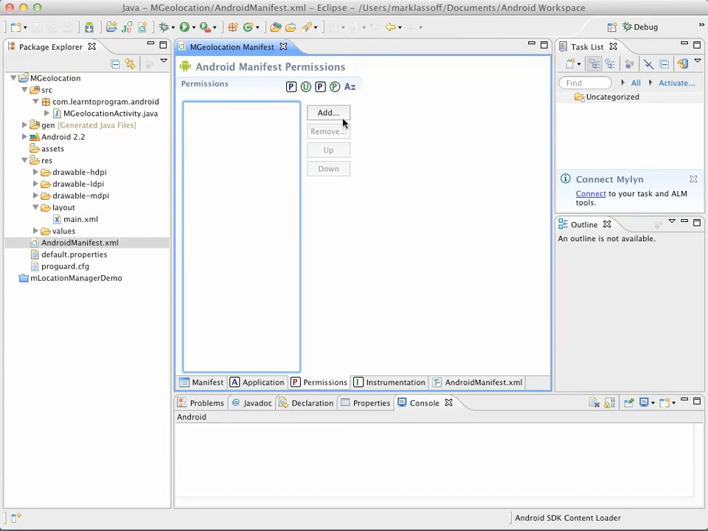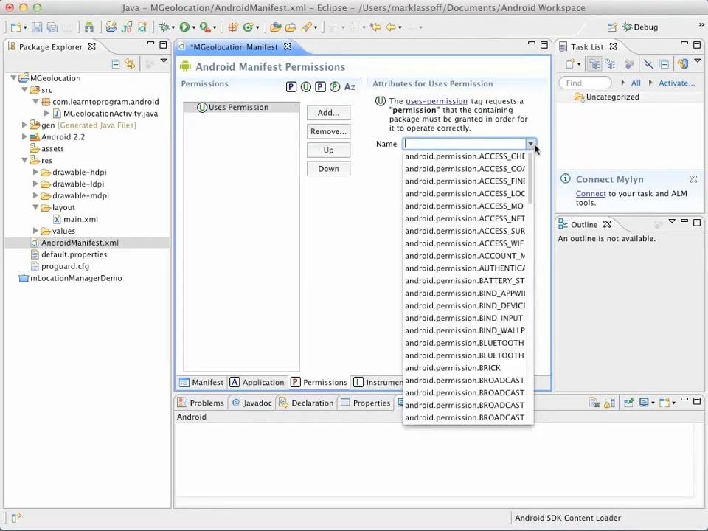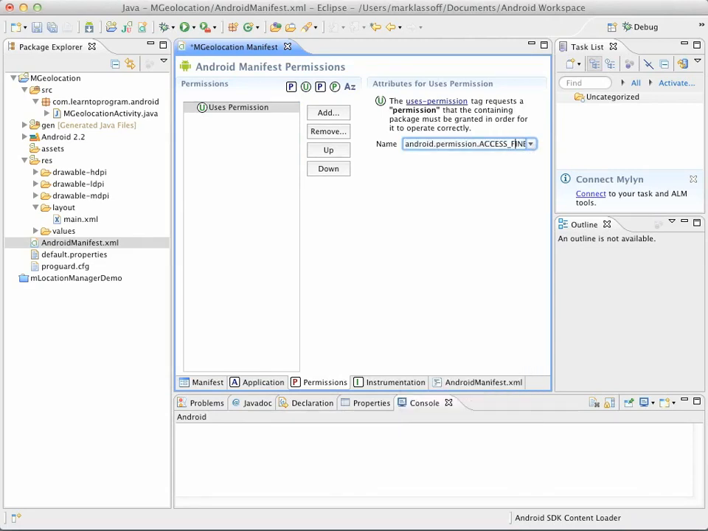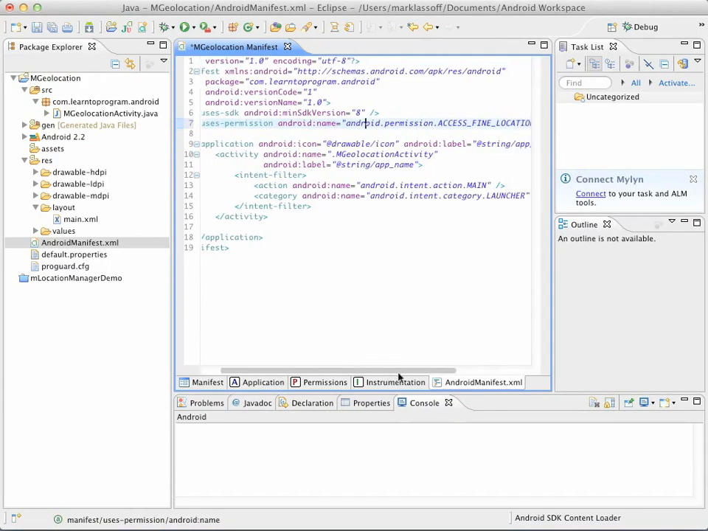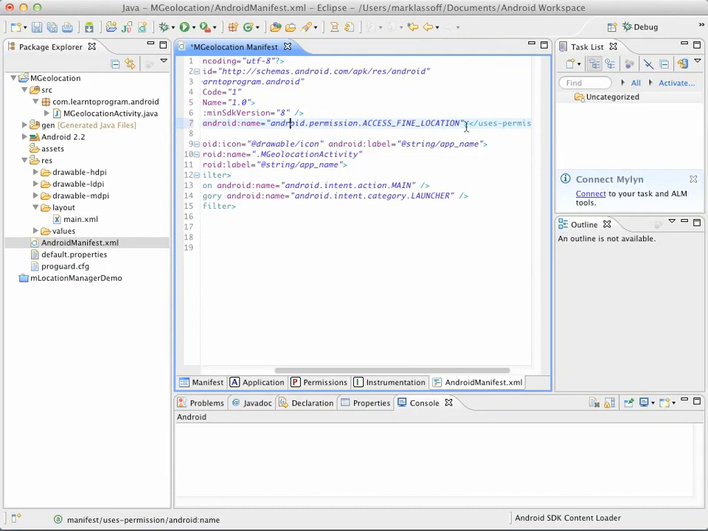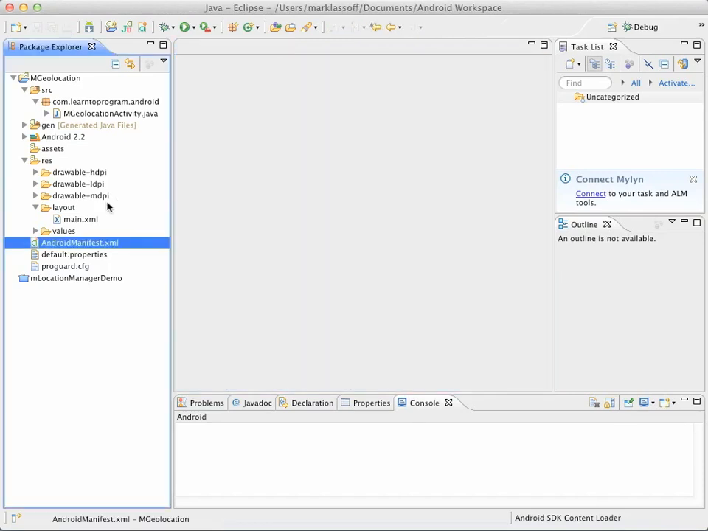So what I need to do is add permission for the device to access a find location. So we're going to choose the uses permission element. And from the drop down here, we're going to access find location, which I think is that one. Access find location. So once I've done that, it's actually added that to the XML right here. Uses permission, and then the permission name from the Android namespace, android.permission.ACCESS_FINE_LOCATION. So that permission has been added. We can now save the manifest file, and we are done with it, so I can close it.